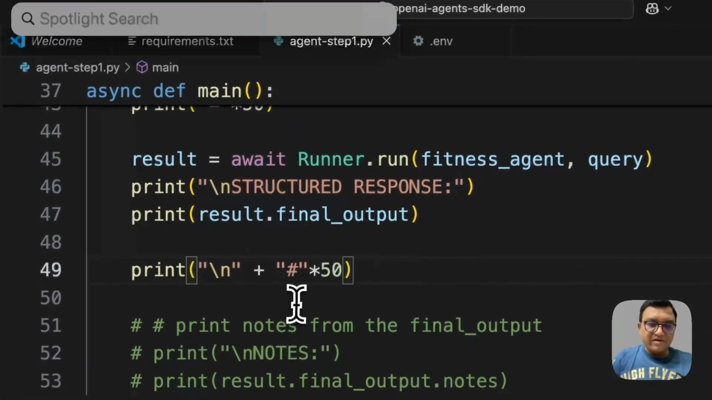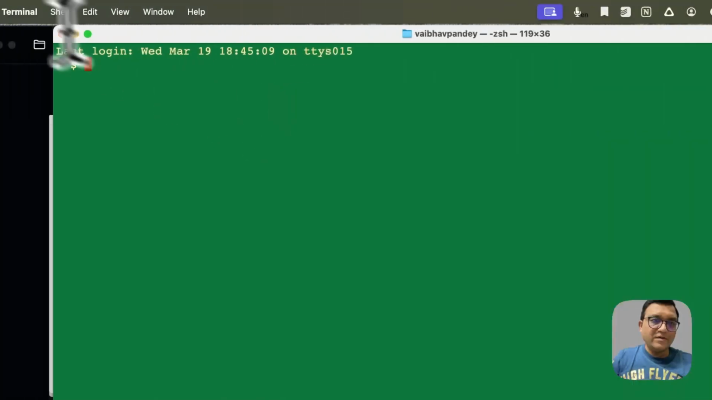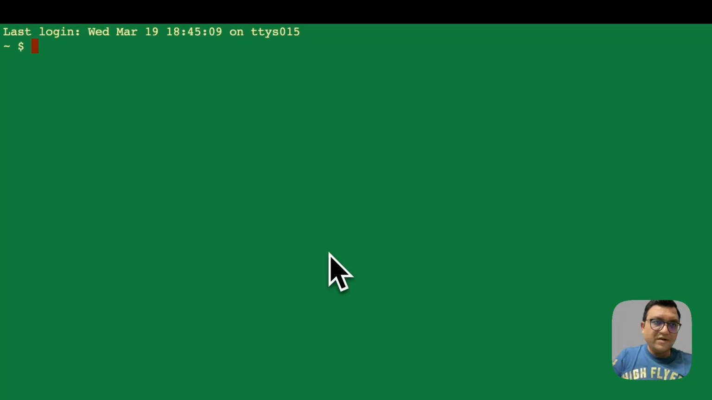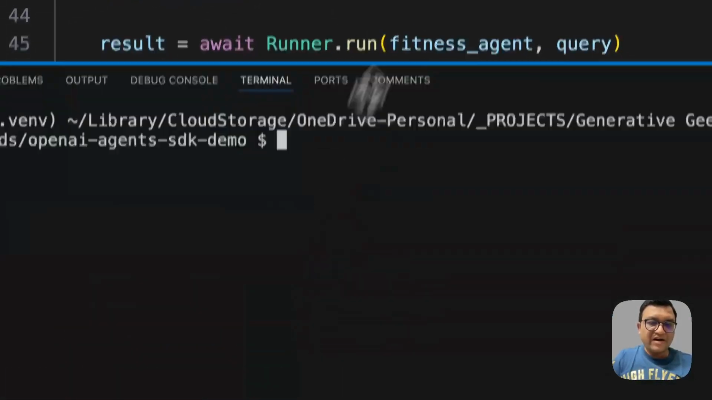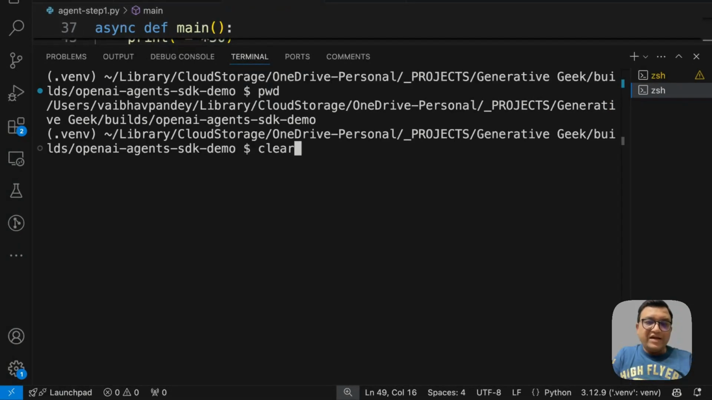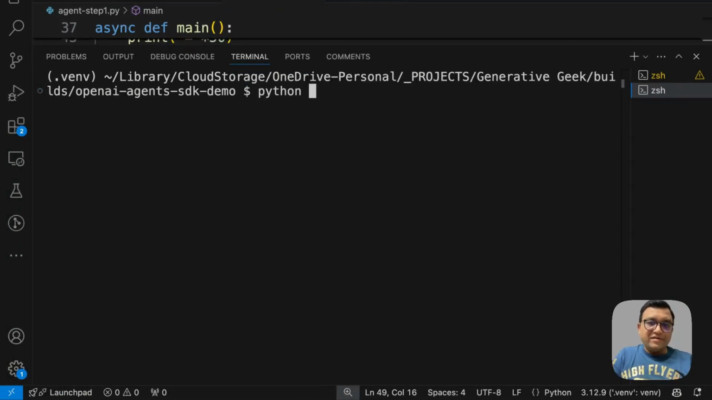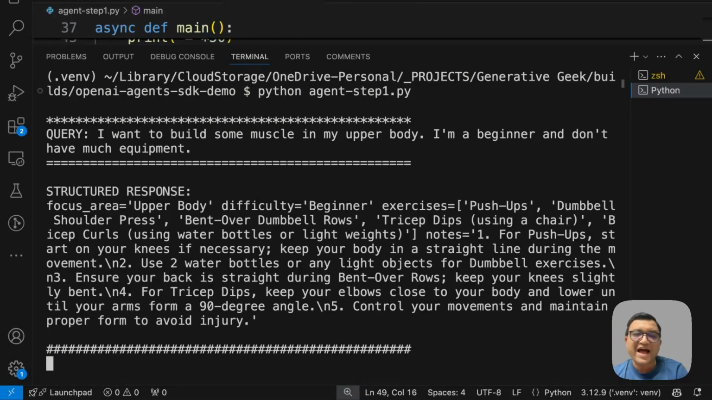So I'm going to go to my terminal. The reason I'm going to the terminal is so that we can have this open. I'm going to expand the size, and let's just start it here, because the code is in OneDrive. So pwd, clear, and I'm going to say python agent step 1. Let's run this. And it's printing out the query. It's saying, hey, I want to build some muscle in my upper body. I'm a beginner and don't have much equipment.